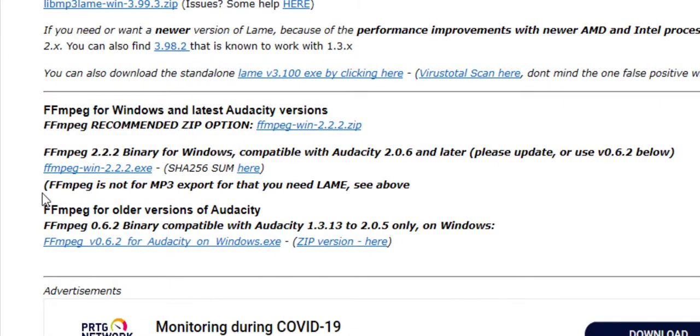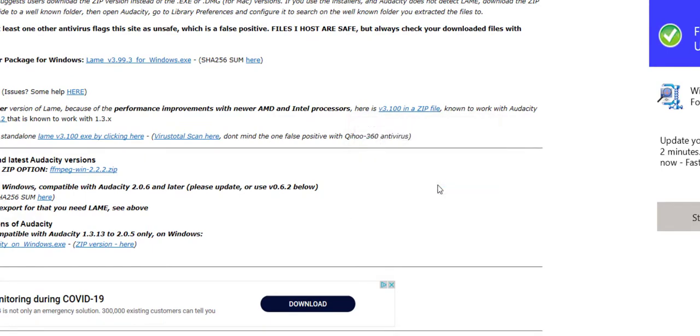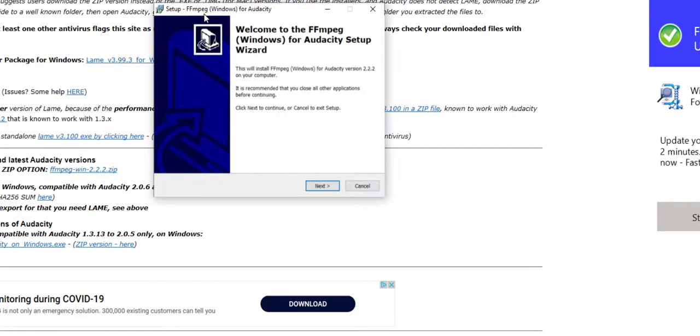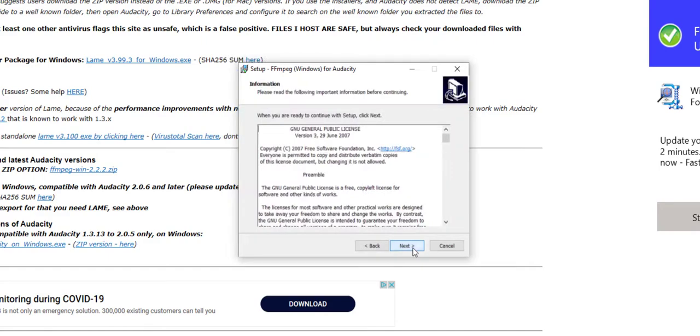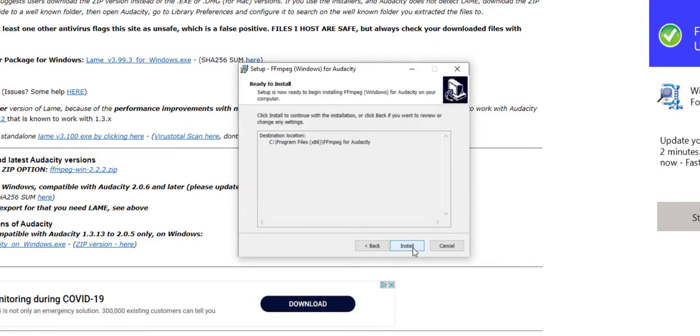This is where you can click on the ffmpeg win 2.2.exe file, and depending on your browser, you can just simply click run. It will take you through the installation process. Just remember where you're downloading it.